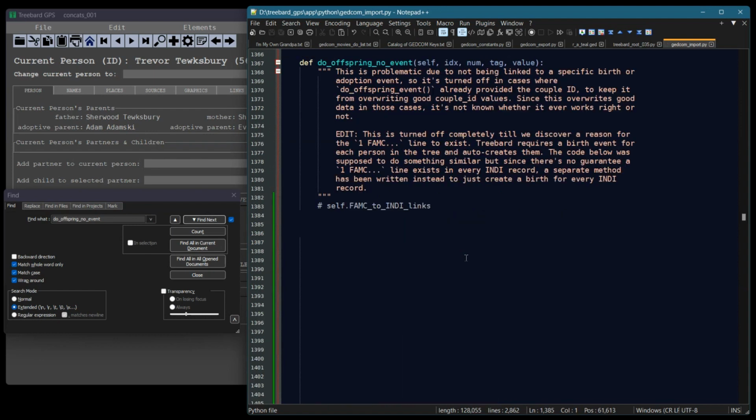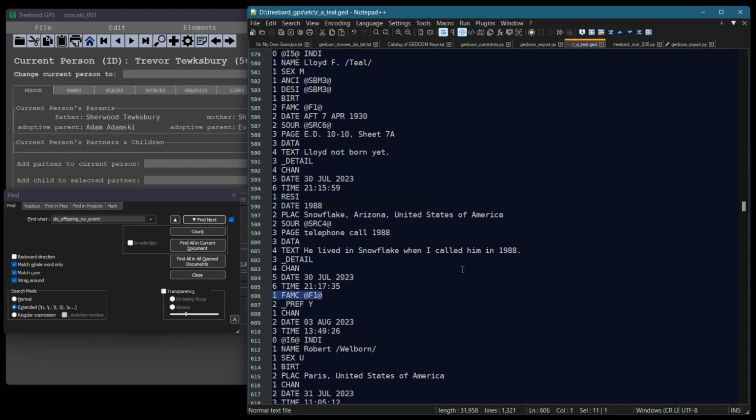Now I think this is going to solve that other problem I mentioned, where if the person who wrote the export program put their FAMC tag above the birth event, then it won't matter anymore. So that's good. And the reason it won't matter is because this is going to be done very last. This is what we've got.